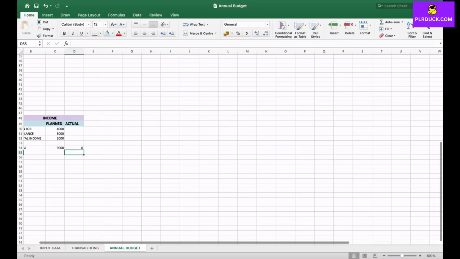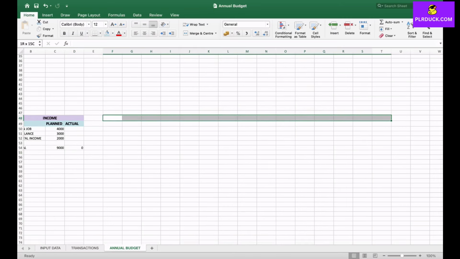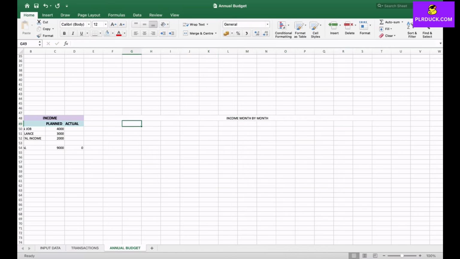So next, I need to have a complete table, a month by month income table. I need to do it over here. So I'll say merge center over here. And then the title, I'll keep it as income month by month. And below this one, I'll have all the months, January. So like this, I'll just try to flash fill all the months till December, and after that I'll have the total value, and after that I'll have the average value.